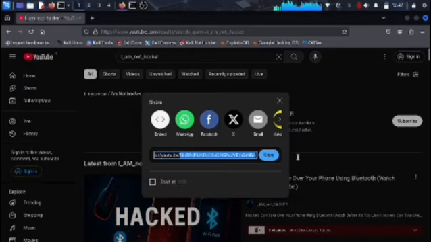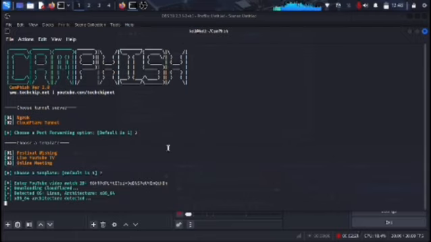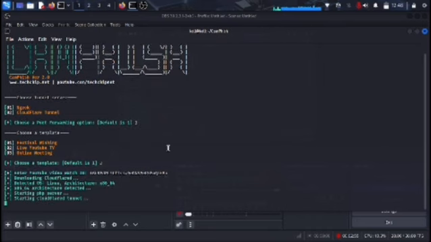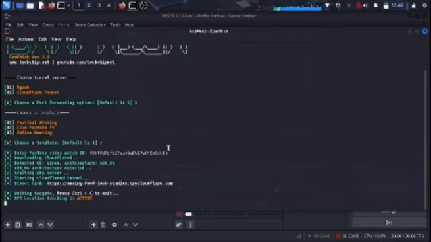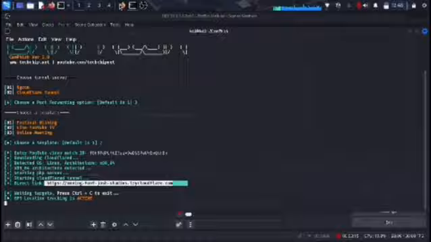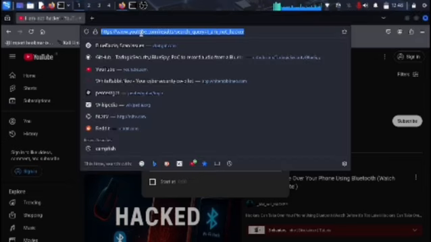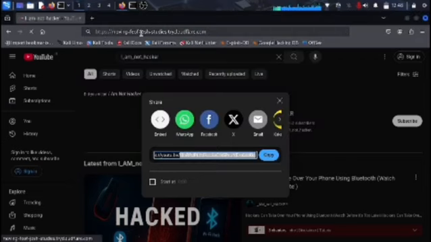CamPhish now generates a link. Here's the magic. When your target opens this link on their PC or phone, bam! You can see their camera feed and IP info if their browser gives access. Scary, right? But that's exactly why you need to know how these attacks happen. We're running the link now on both devices. Watch the output. Creepy, isn't it?